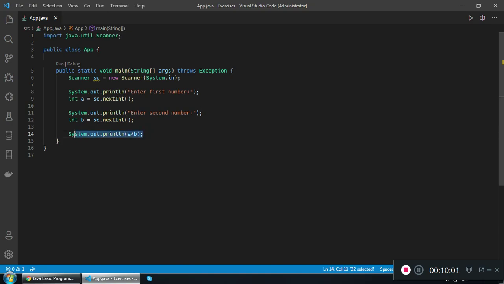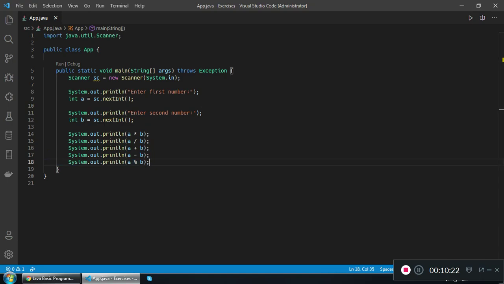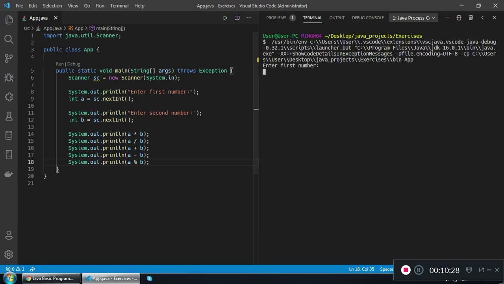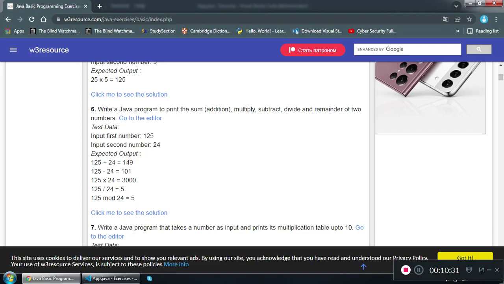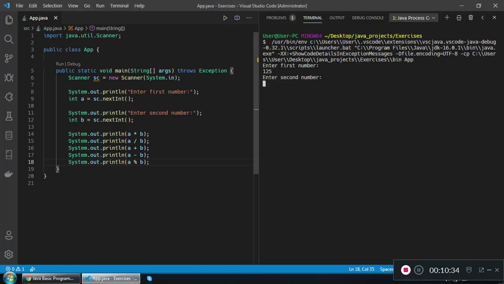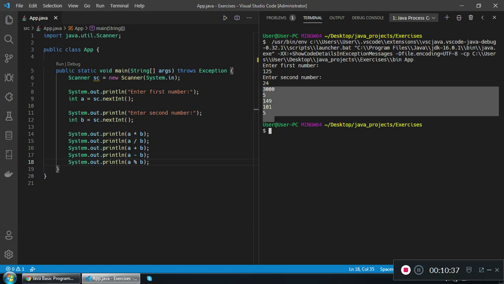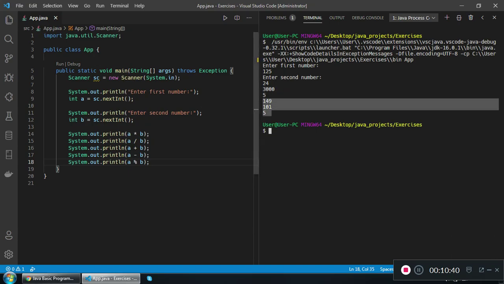Actually it's two numbers, and I'm just going to copy this, and I'm going to say division, and so let me just make it look beautiful. Now run it and see what happens. And here we go, it prints it up. So yeah, that was our exercise 6.